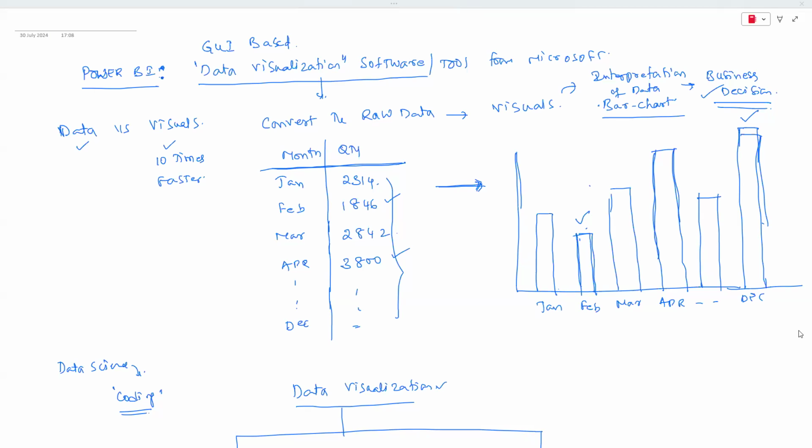I have just explained what is Power BI, what is the importance of data visualization, and what different types of data visualization options are available. So why we are learning Power BI, and the history of reporting, like how the reporting tools came. That is what we discussed in the last session.